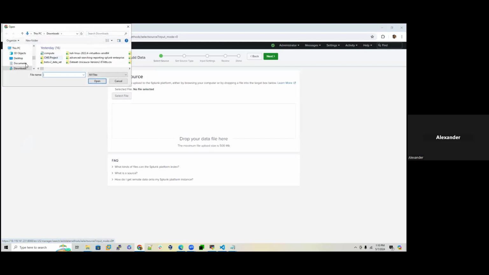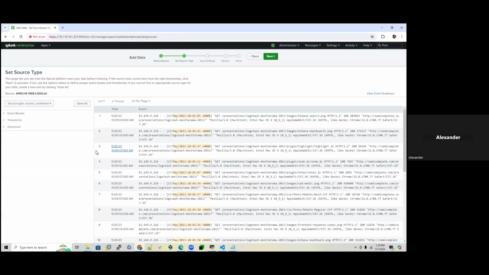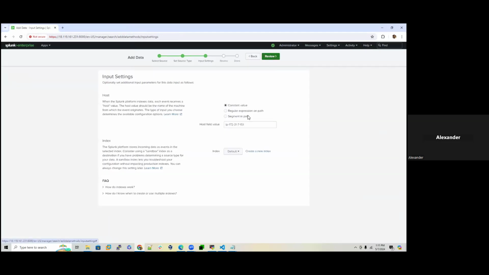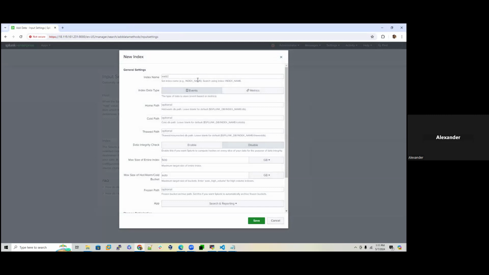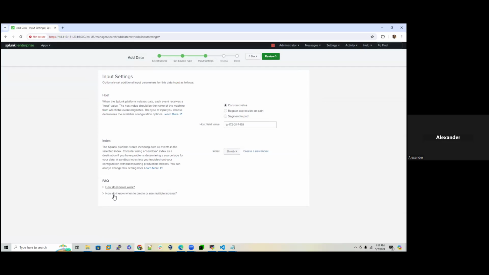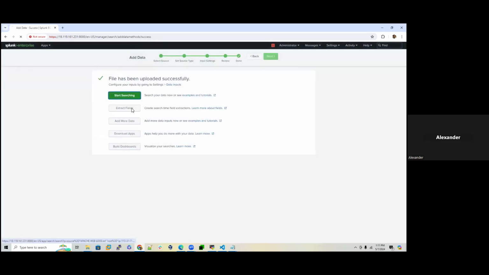It should be here. Let me check here. Yes, I have this one here. So let me use this. Yep, it's coming in good. Let me create a new index called web that will house my Apache logs. And then let's go to review, and then we submit. Let's start searching.